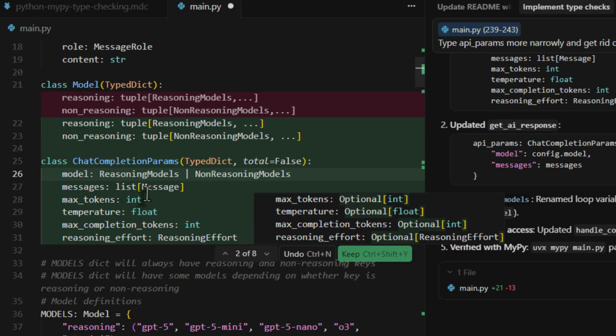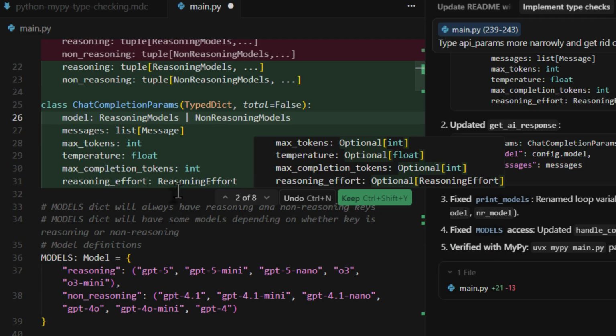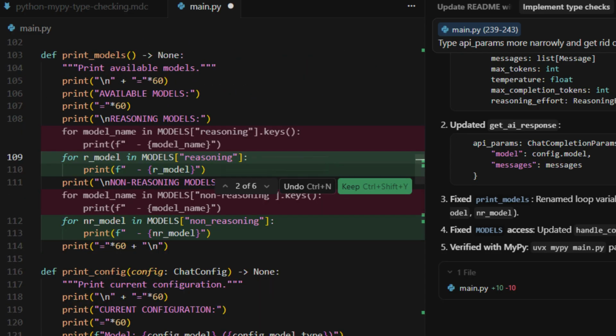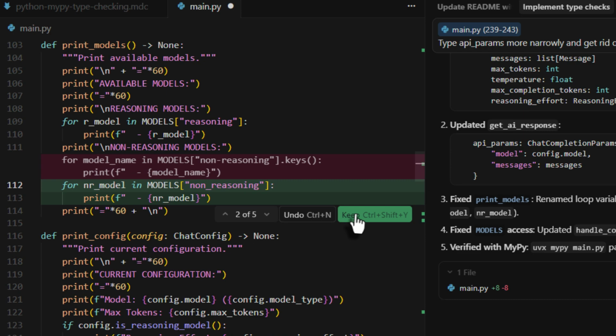And our messages is obviously a list of message type dictionary, max tokens int, float is our temperature, max completion tokens int, and reasoning effort should be literal reasoning effort. So this looks good, I'll keep it. And it has defined model type to have default non-reasoning with an underscore instead of a hyphen previously. It has also made some changes in the other areas of our code to account for the change that we made in our models dictionary. Okay. And this looks good, keep it.